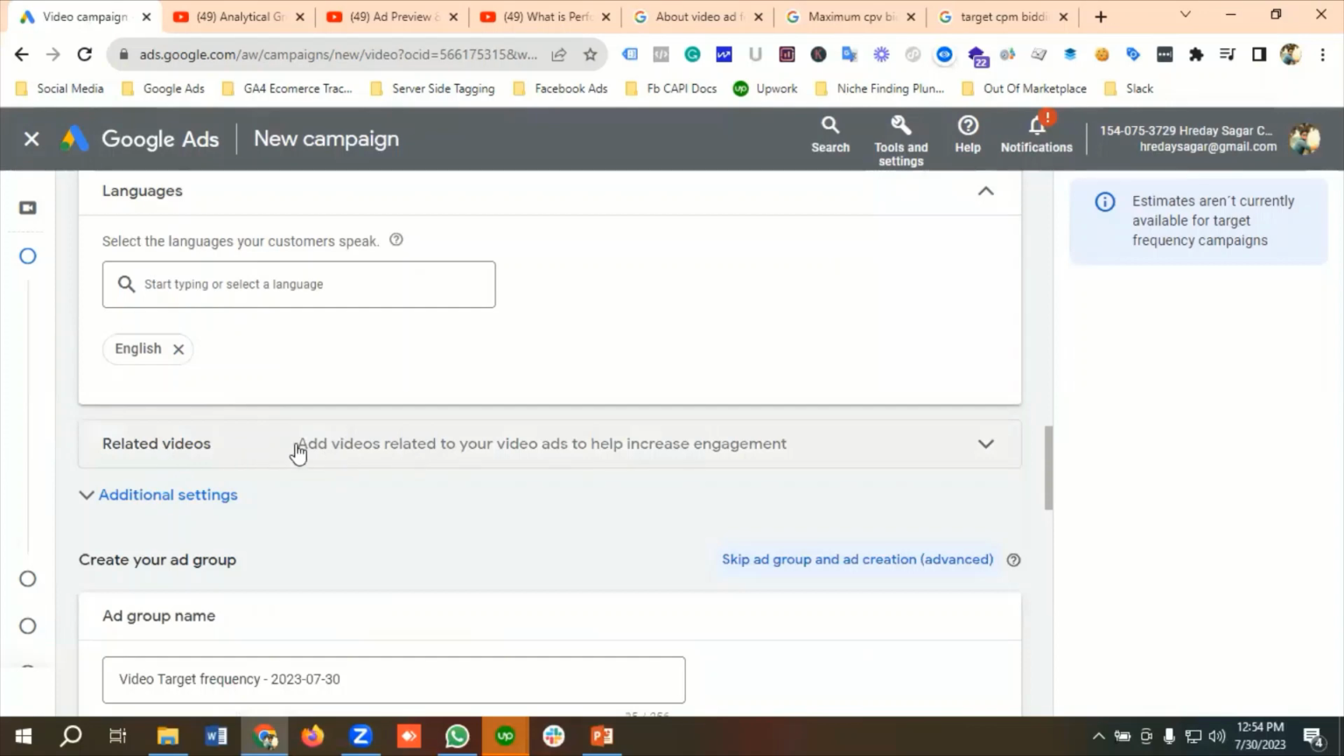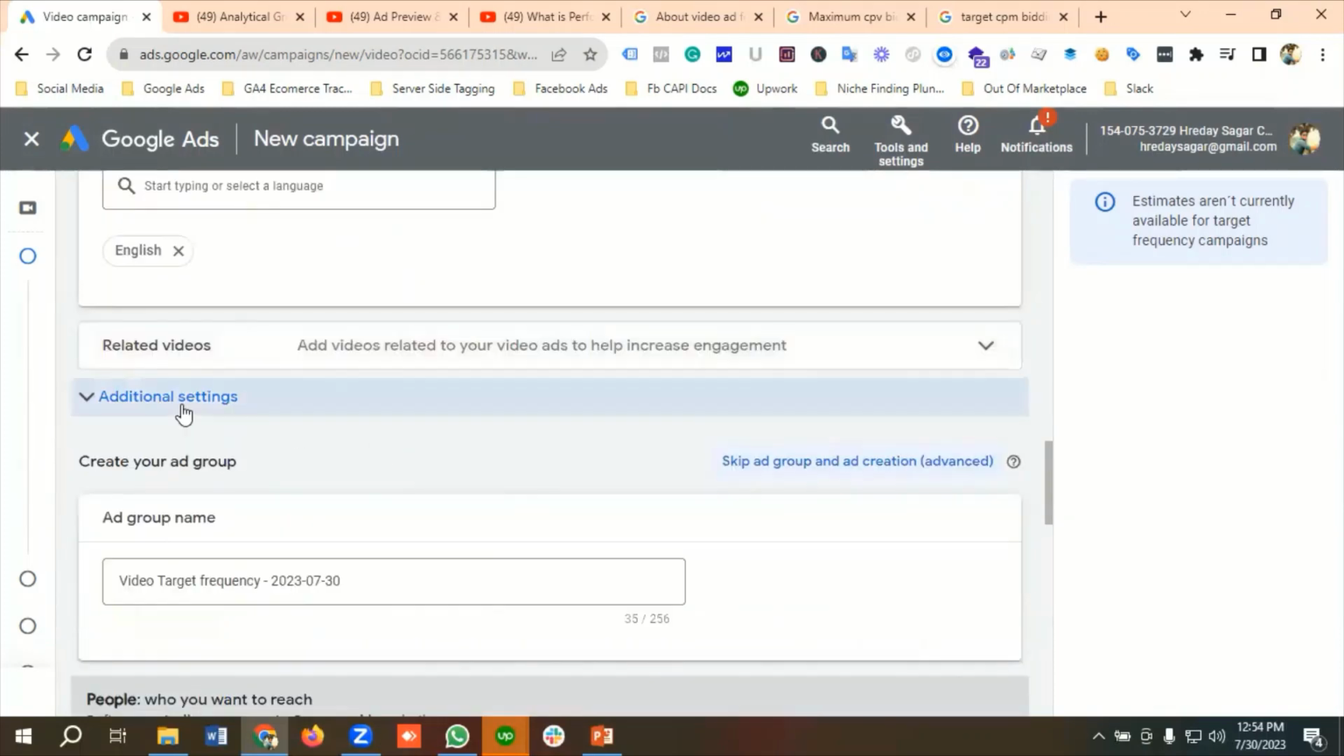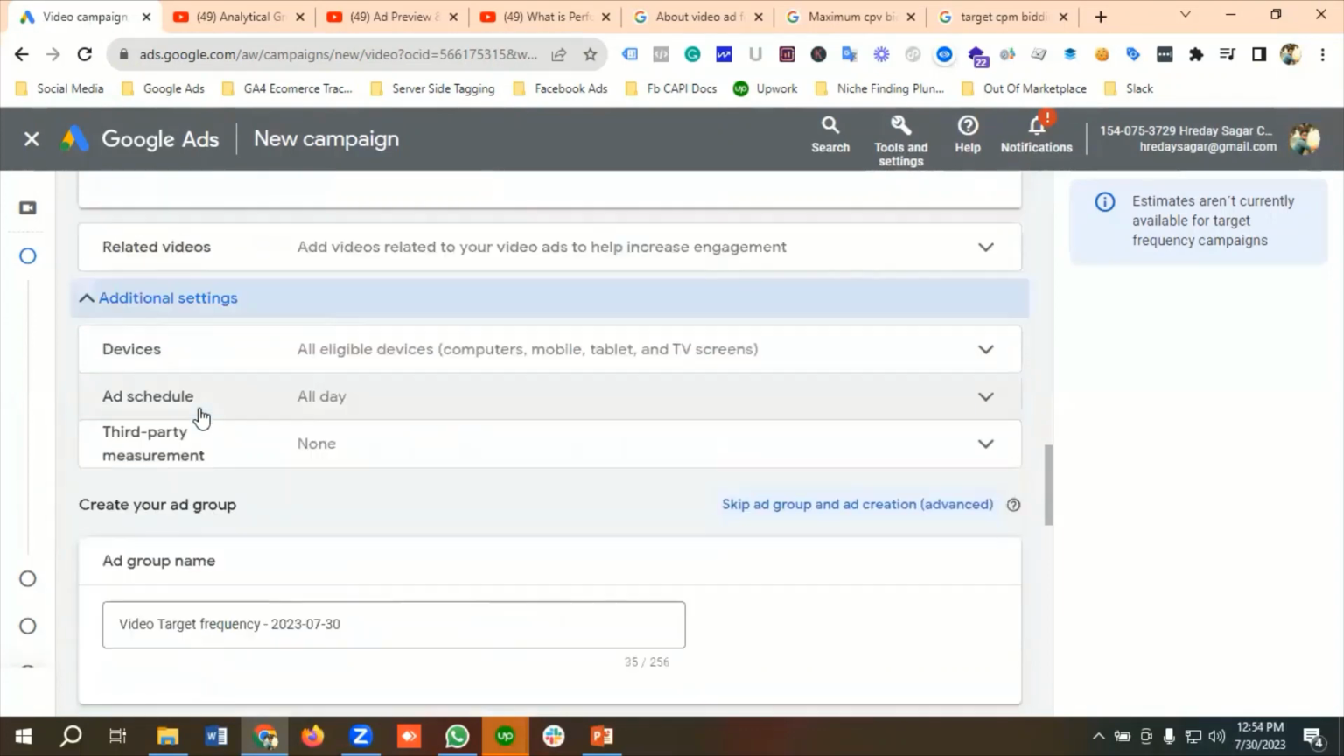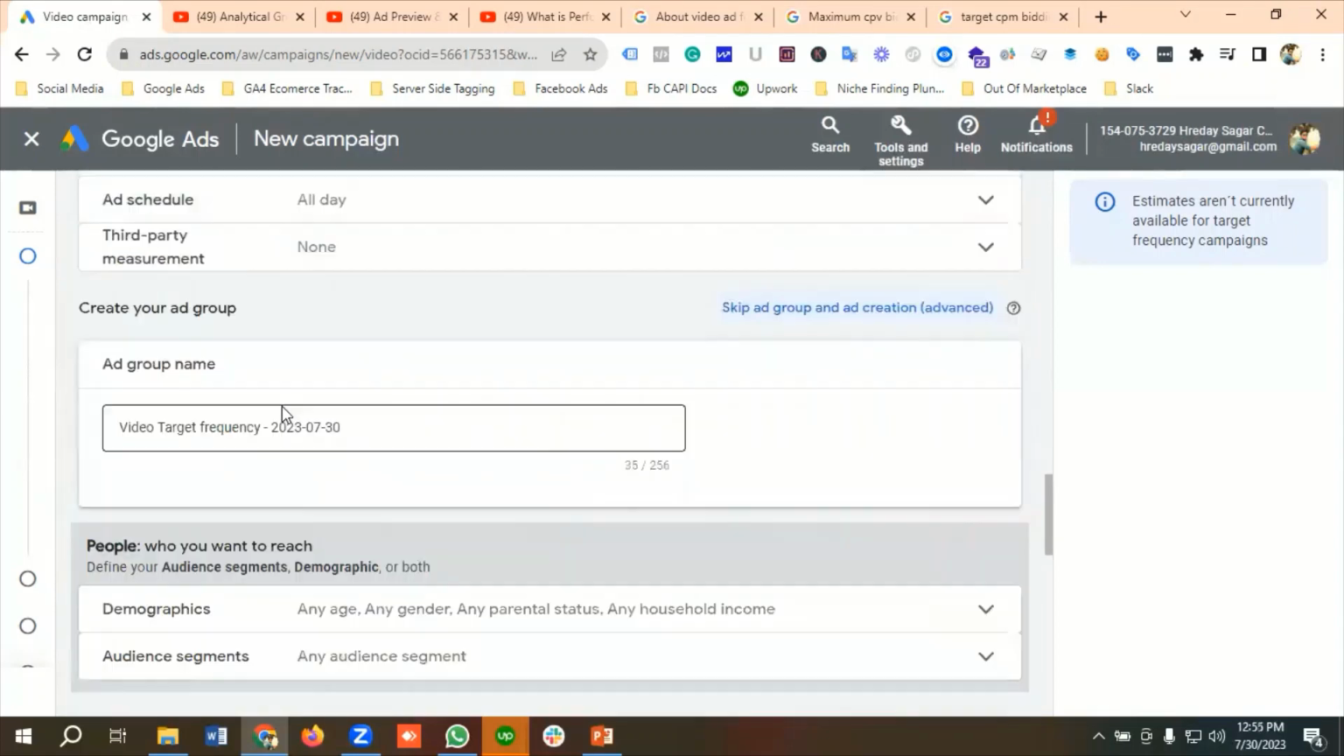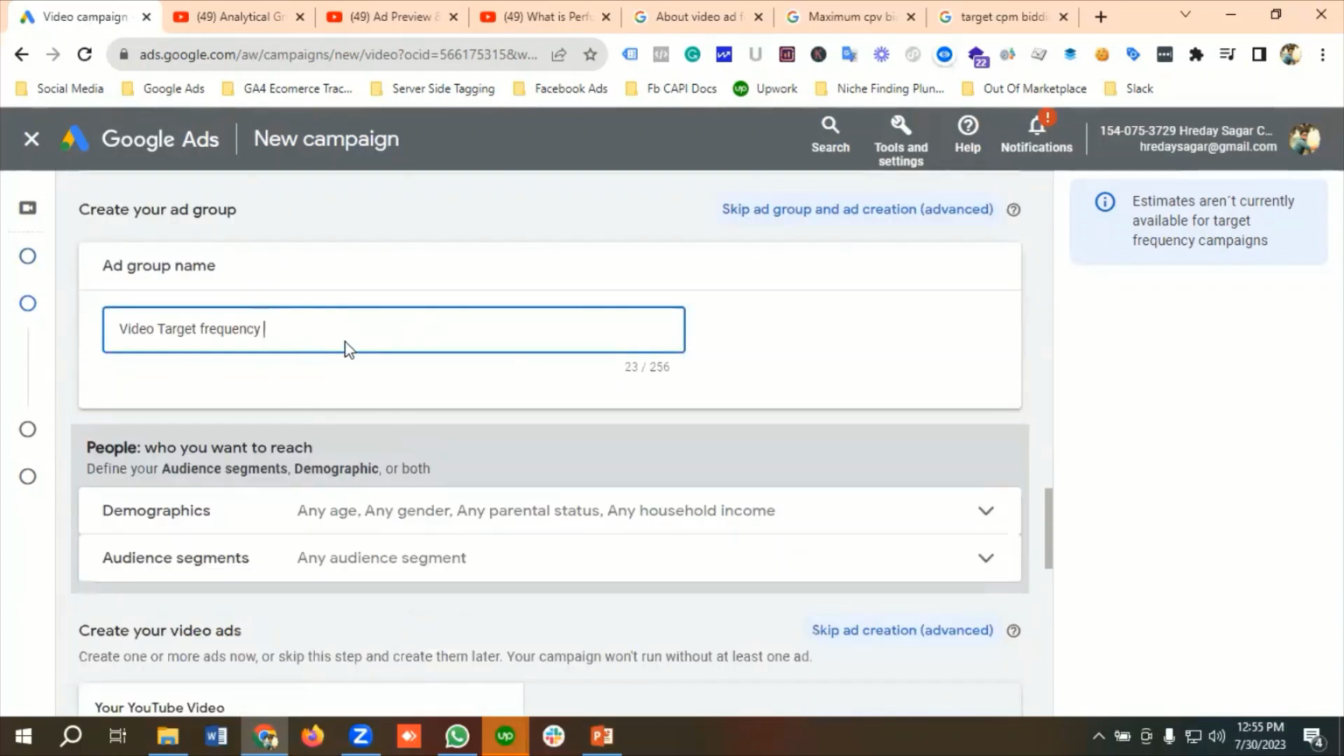And if you want, you can use the related video. So in previous campaigns, I have shown you how to use related videos. That's why I'm not going to be using related videos for this campaign. And from the additional settings option, you can customize the device sections. You can schedule the ads as per your requirements. Okay, so I'll name the ad group as video target frequency. Okay, I'll keep it as video target frequency.